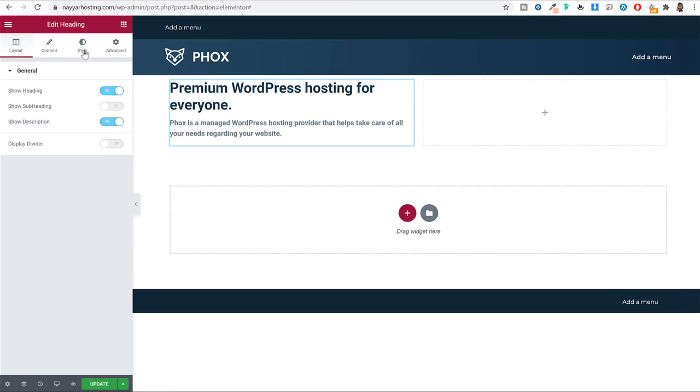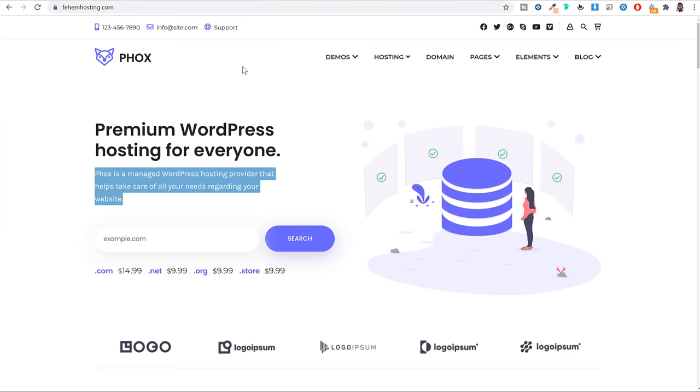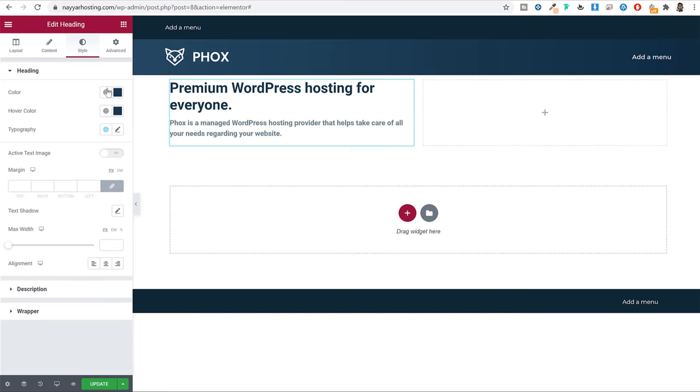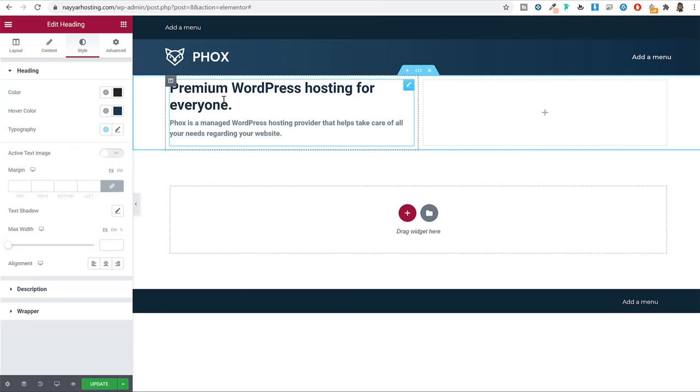Now let's design this thing. So come back to style. And here, as you can see, you can change the color, font family, all these things from here. First of all, we want to use this simple black color. So I'll come over here, instead of this color, I'll click on this color. And I'll search for this color code. I'll just type in this color code 242424. This will change this thing into this black color.